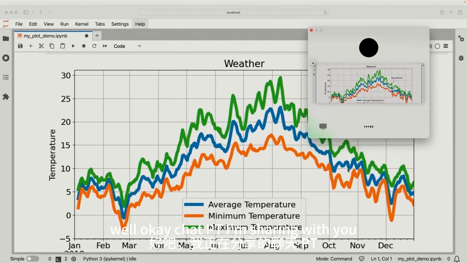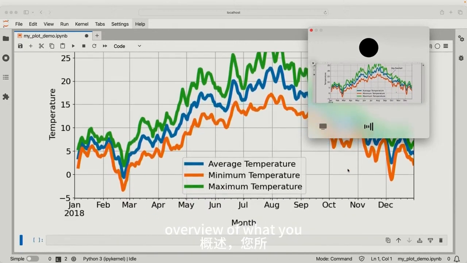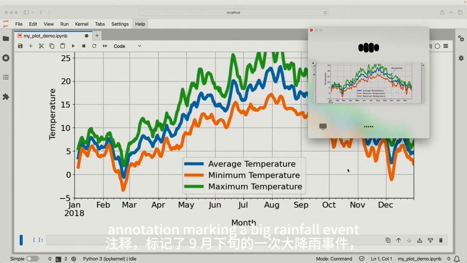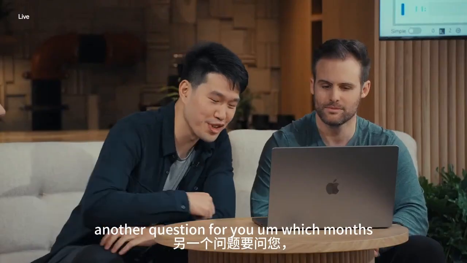Okay, ChatGPT. I'm sharing with you the plot now. I'm wondering if you can give me a really brief one-sentence overview of what you see. The plot displays smoothed average, minimum, and maximum temperatures throughout 2018, with a notable annotation marking a big rainfall event in late September.